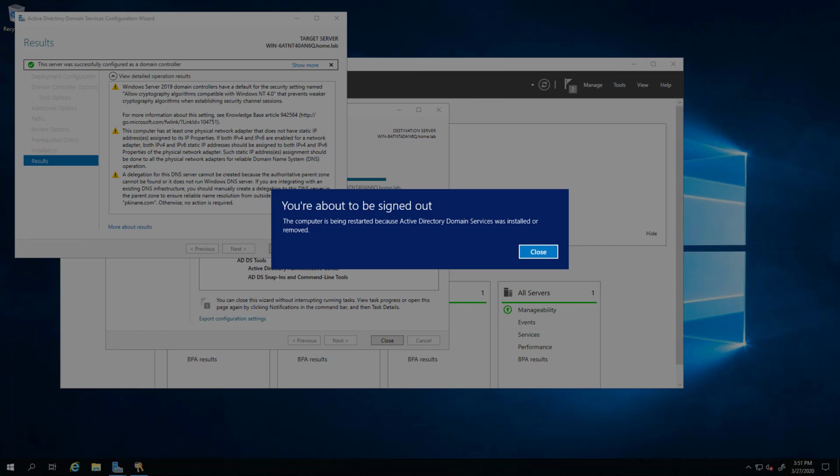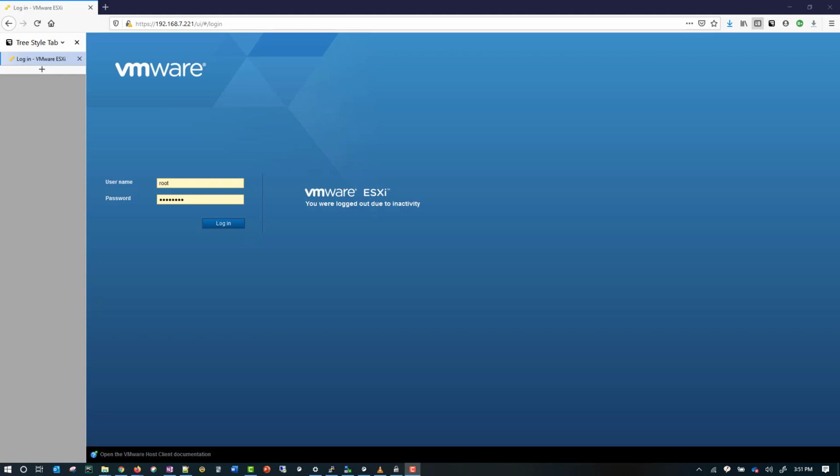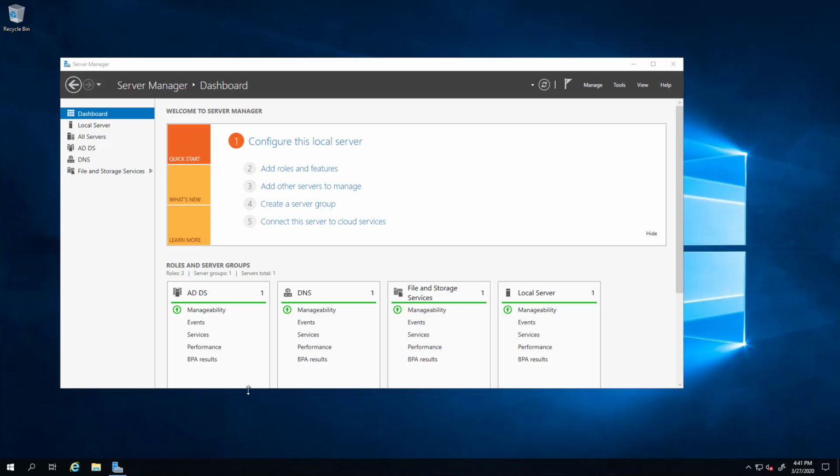Now it lets me know that I'm going to be signed out because Active Directory Domain Services was installed. That's fine by me. So we'll just pause the recording again and wait for the server to come back online. Now after the reboot, you can see that everything is good here.